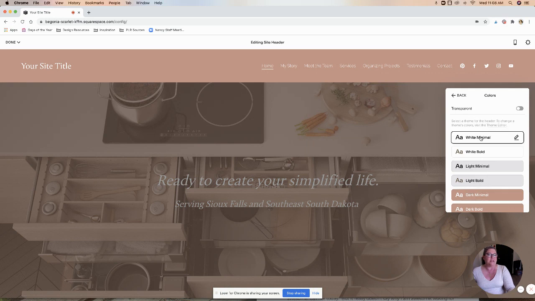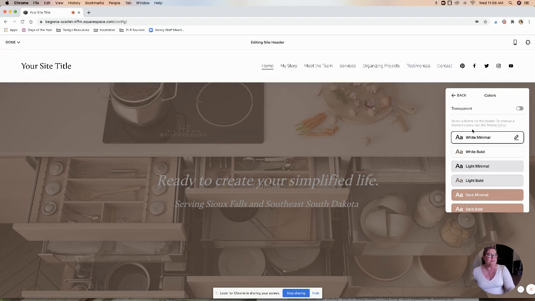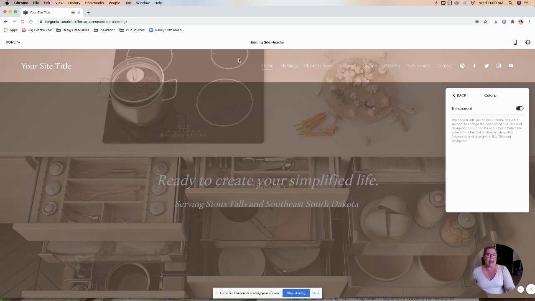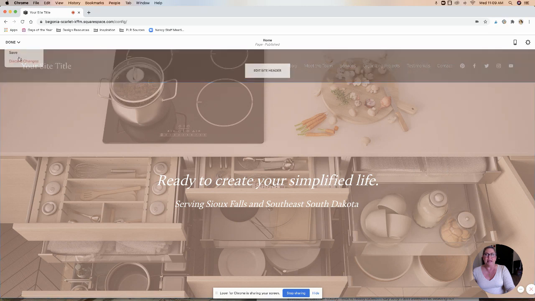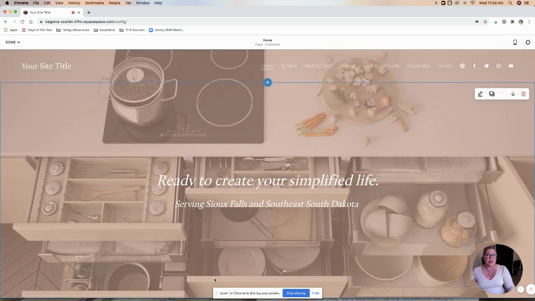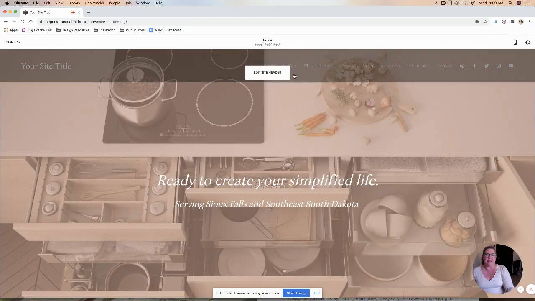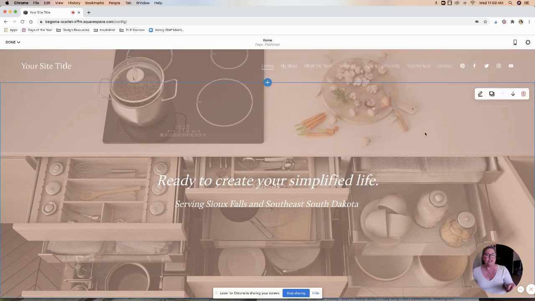But putting it back to the white minimal, which I liked, I want to also show you one other thing, which is the transparency. You can make your header transparent. By doing that, it blends in and the image that you have right below the header goes all the way to the top. Now, one key thing, as I mentioned in the blog post, is you want to make sure things are easy to read when you have this transparent background.